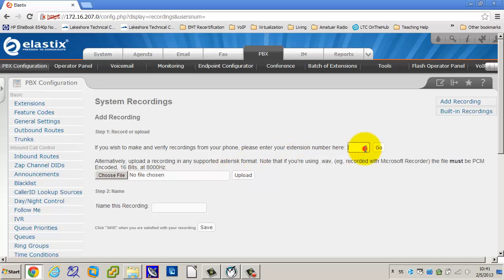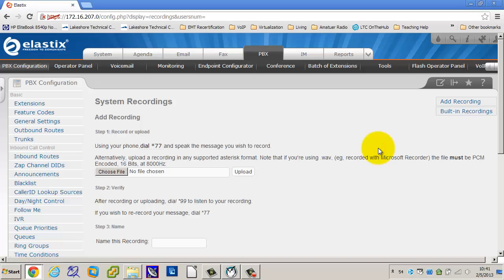To do that, you grab the extension that you want to work with. I'll work with extension 103. It's on my phone over here, and I click go. At that point, it's just sort of sitting there waiting for you. So you pick up your phone, and you dial *77, and you wait for a second, and you'll hear a beep. It doesn't tell you to do anything.